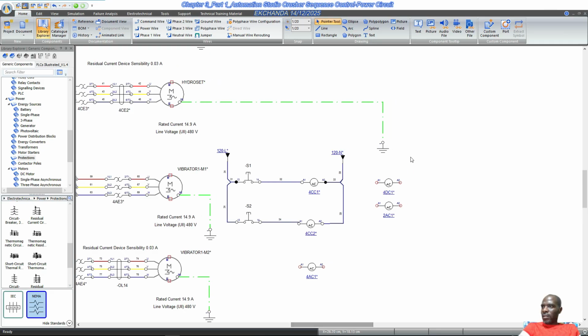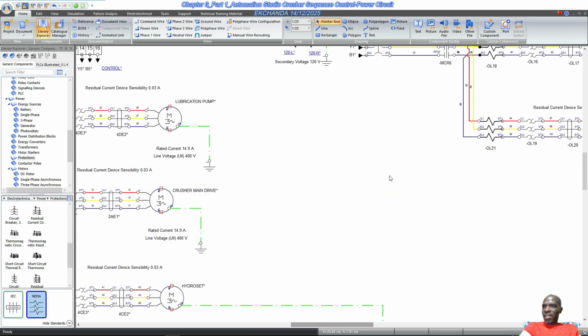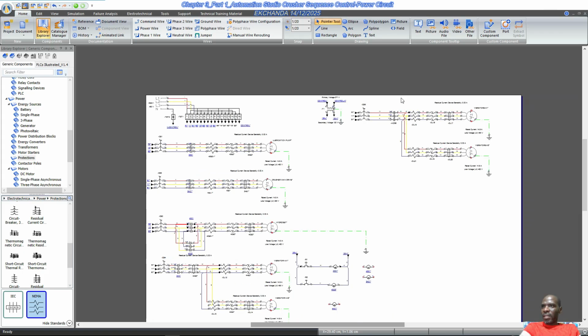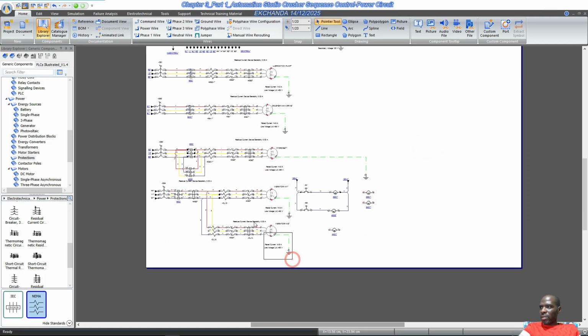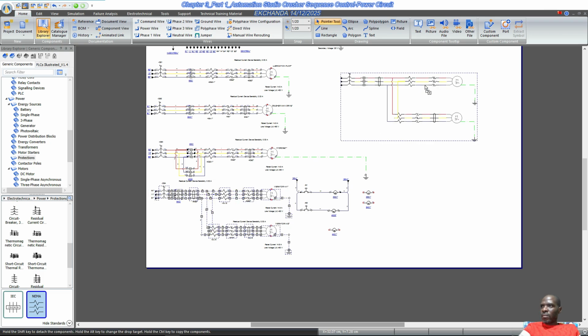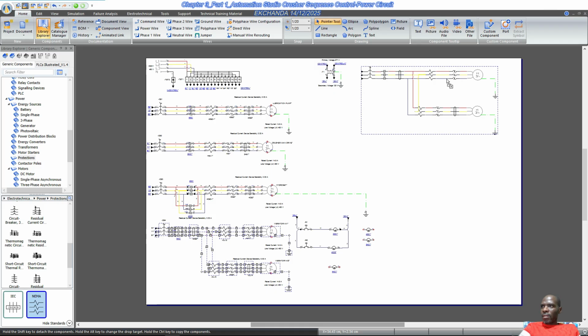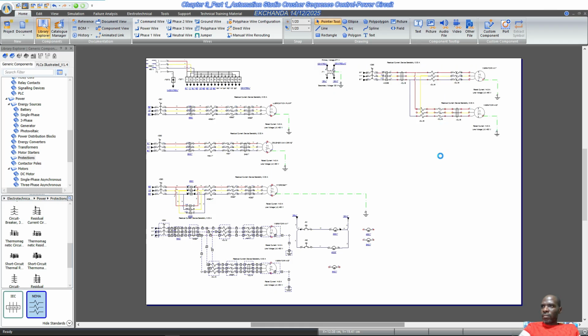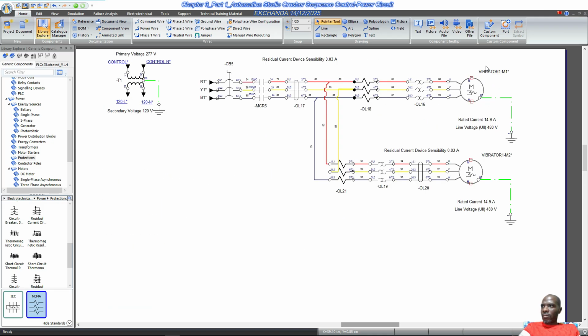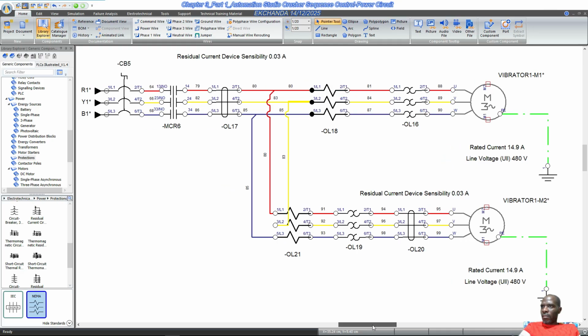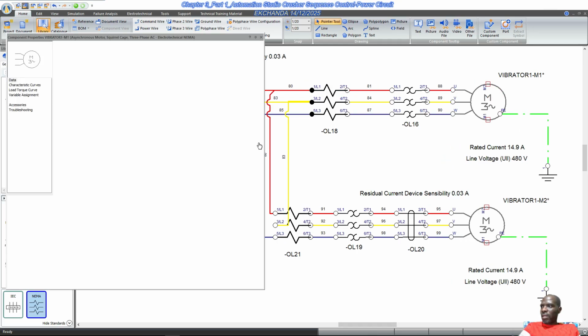So for this other one, it's essentially the same thing, and I would rather we don't go through all that editing. So let's just recopy this and paste it there. And then of course this is vibrator 2, motor 1.